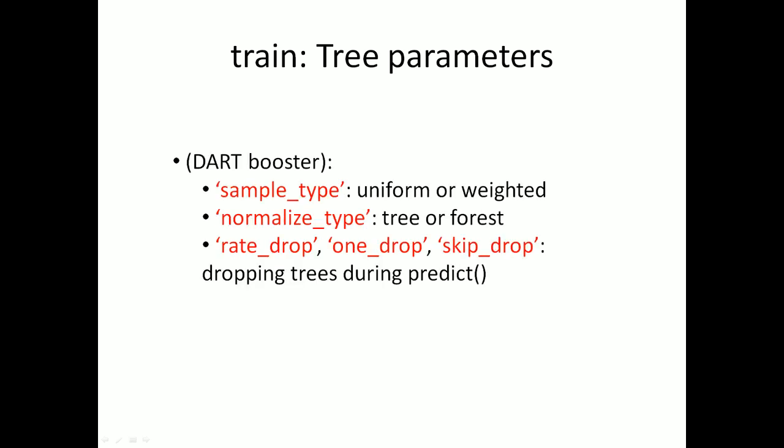As mentioned before, there's a second kind of tree booster in the tree construction, which is the dart booster. A dart booster executes what is called a dropout, in which during prediction some trees will not be evaluated, so these parameters affect the mechanism of the booster. For time reasons, I will not discuss these parameters, but here are what they are.